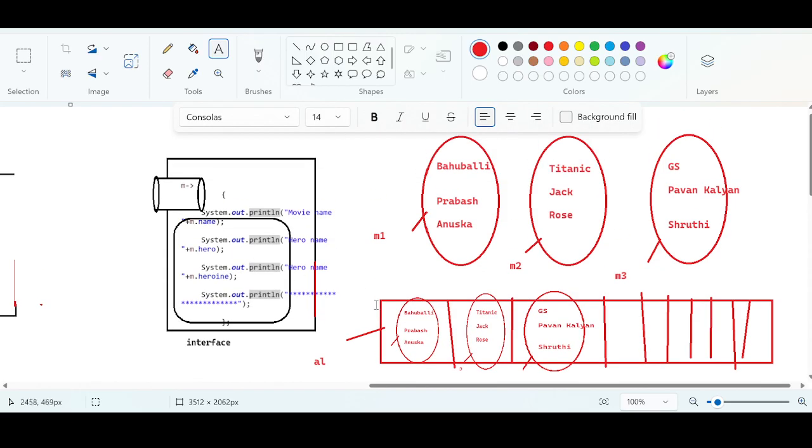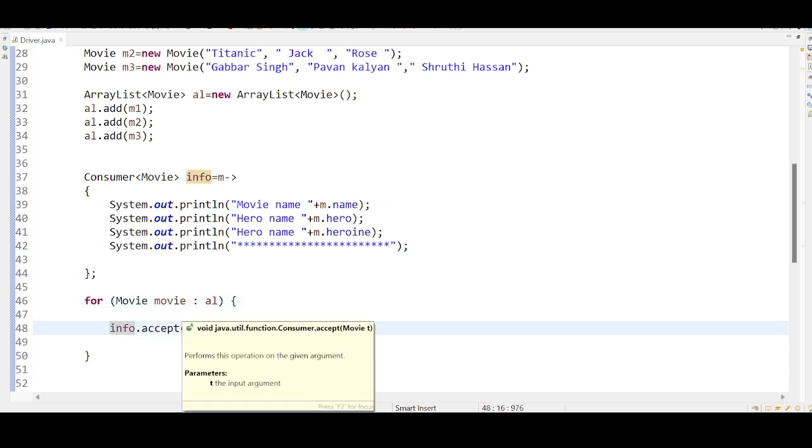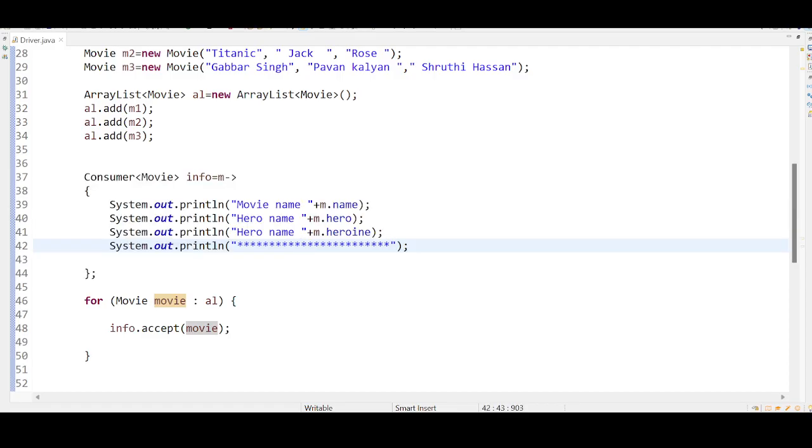Okay, so let it be like this, right? And after this, you are running an enhanced for loop. This for loop is accepting every movie object, and by using the accept method, you are invoking this consumer, right? So the enhanced for loop will consume each and every movie object.